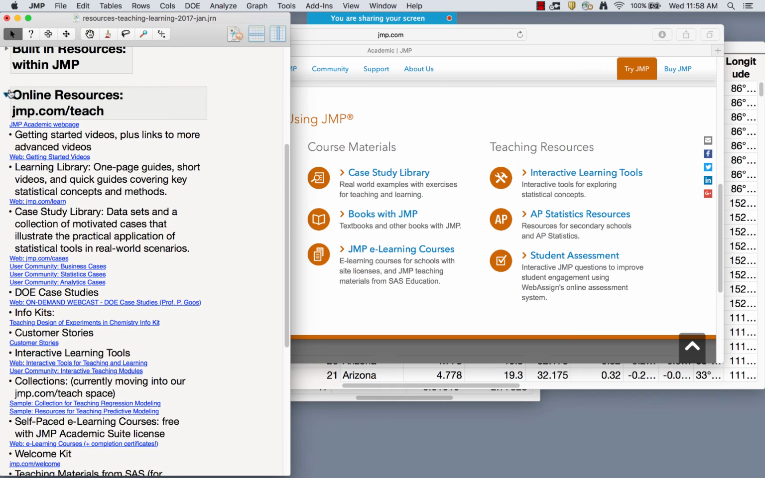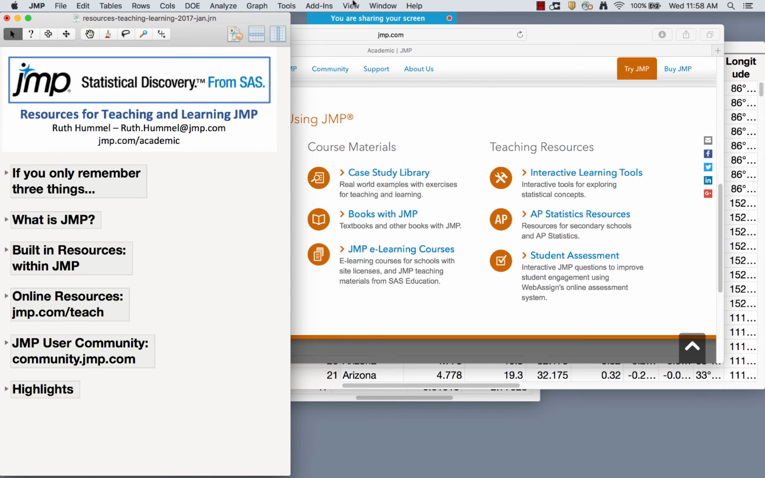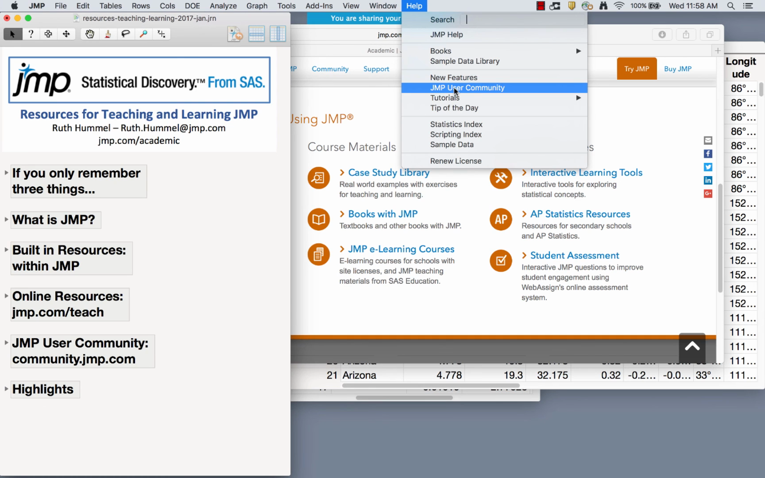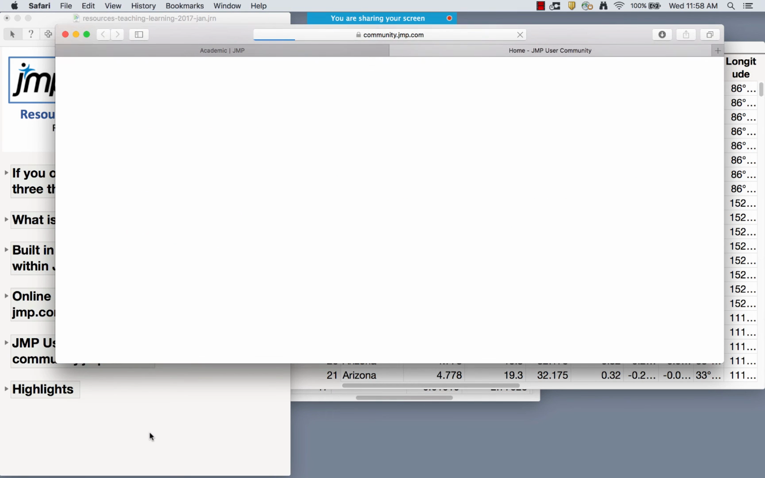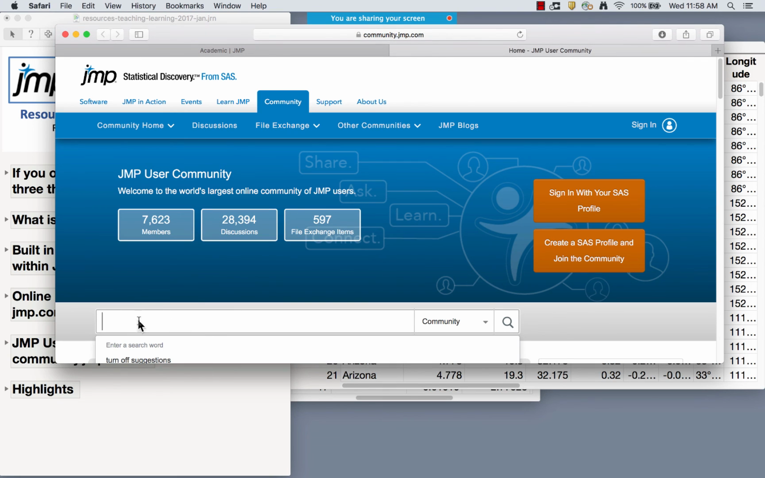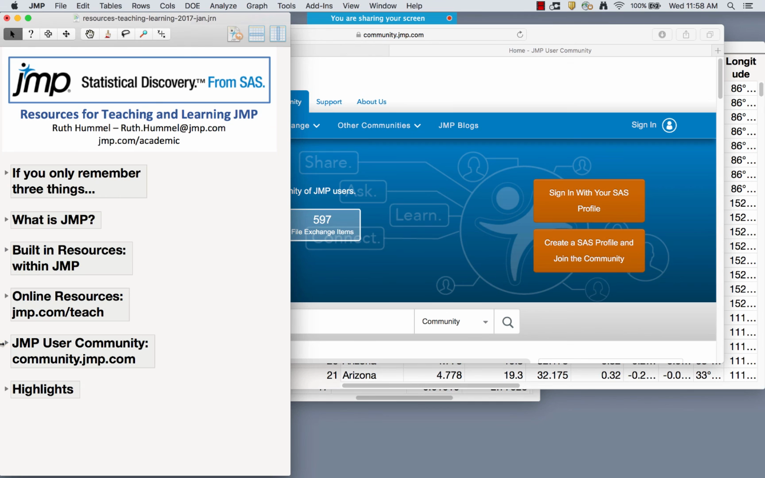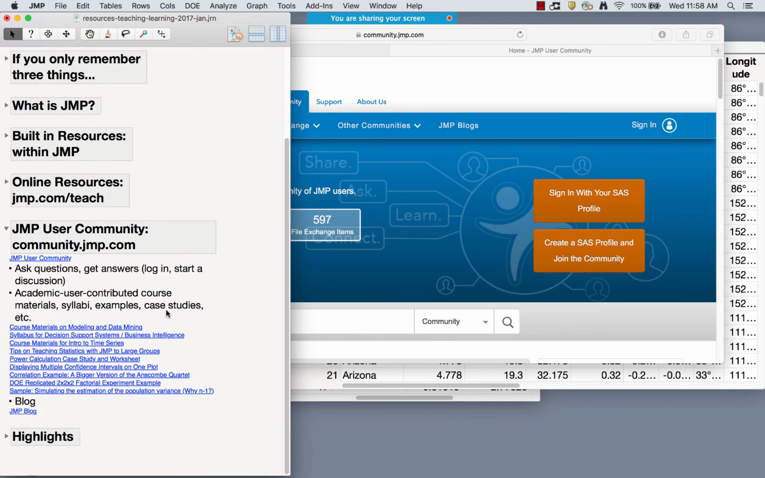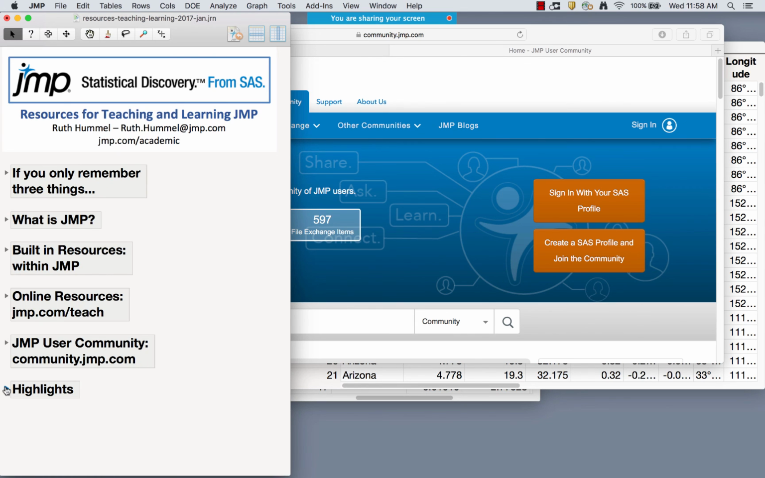Okay, and then very, very briefly, I'm just going to tell you, you should go to our user community. You can get to it from the help menu from clicking on JMP user community. It will take you directly there. And you can search for things like randomization test if you want to find that add-in, for example. But there's also, again, if you download this journal, you'll have all these links. There's a bunch of course materials that professors have contributed on the user community. So if you want to teach modeling and data mining, for example, there's some course materials posted, intro to time series. So this is another great place to go to see what other users have contributed, and maybe at some point contribute yourself, your syllabus for a course or materials you're creating to help other professors do the same kind of things in JMP.